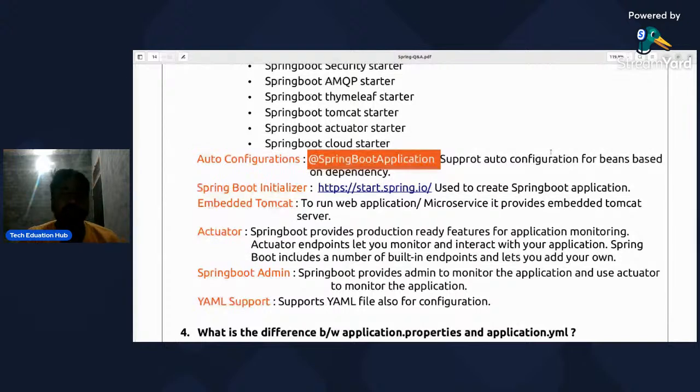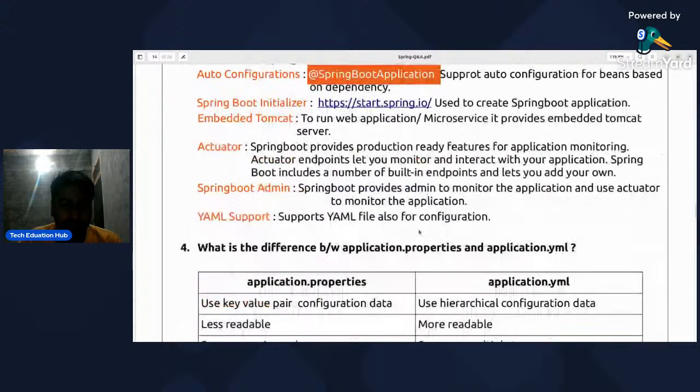It also supports YAML files. It's a very good support for YAML also. Instead of the default properties file, you can use a Spring YAML file. It's up to your choice. Okay, YAML file. So what is the difference between YAML and properties?